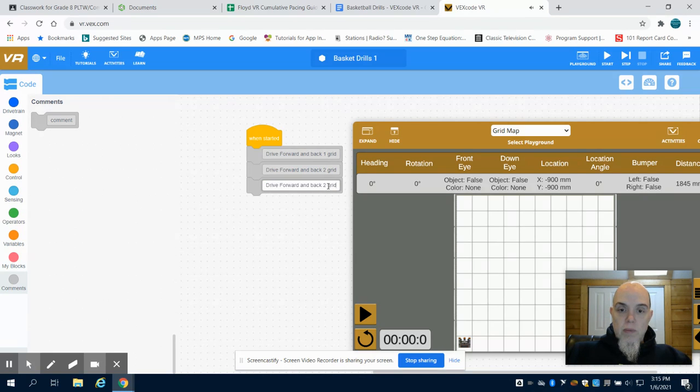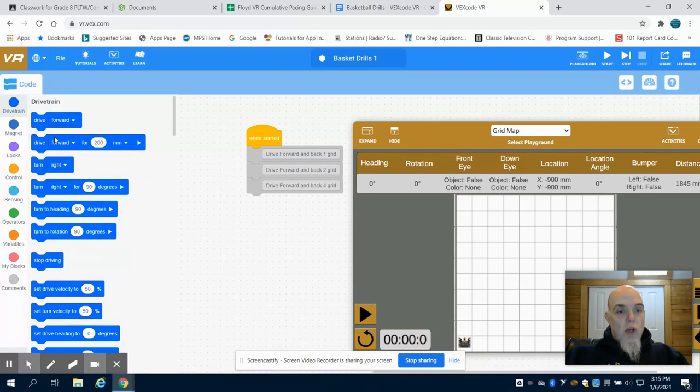So this is what we would call pseudocode. It's kind of code that helps me lay out what I want to occur. Now I'm going to come back to my blocks, and I know that the first thing to do is drive forward that one square. So I'm going to place that underneath that comment. Now one square is 200 millimeters, so I'm set there.